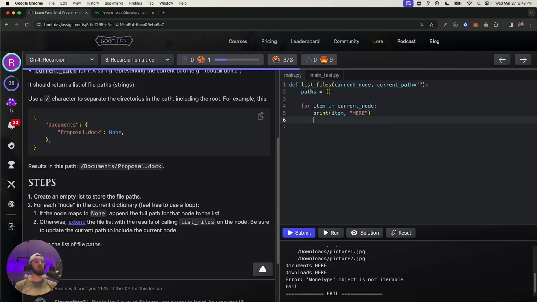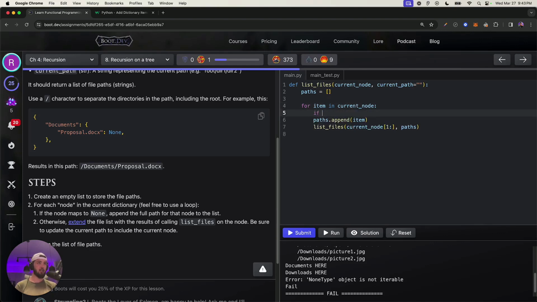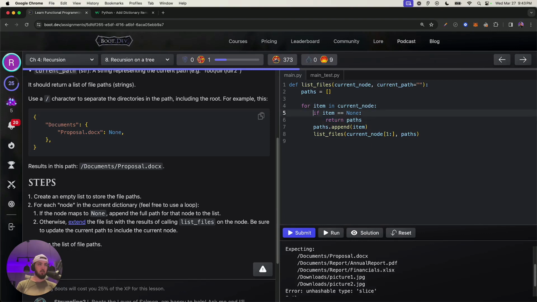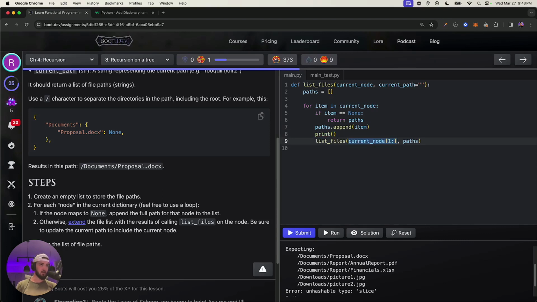Okay, so I imagine we need to do that split deal. So current node, but I don't know if we can do that on a, we say paths that append item, right? And then reappend paths. And then if we could check if item equals none, return the paths, right? I think that's kind of what we want, right? Kind of a bit. So that feels almost right. It's just the current node situation. I don't think we can do this action right here, but that does feel almost correct, right?